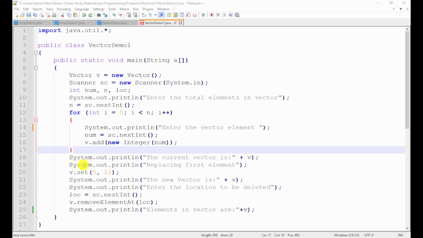Next, I am printing a message, "Replacing first element". In this message I am just printing that, and after that I am calling the set method, which is v.set. In brackets I am passing two parameters. The first parameter is 0, comma, the second parameter is 21. So what it will do is replace the element at location 0, which is our first element, with this number, that is 21. So this is how we are replacing the first element with 21.